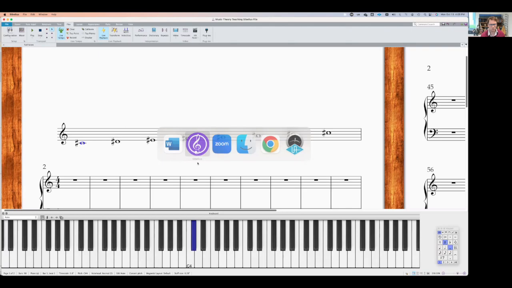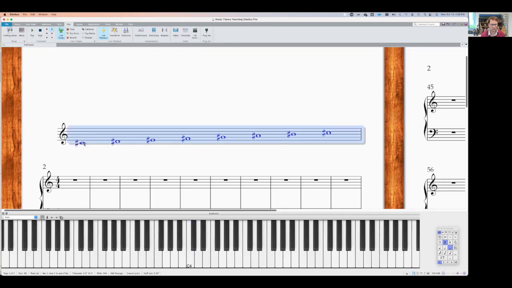If I come to Sibelius and I say, okay, I'm gonna do a new scale. I'm gonna start on F, and I'm just gonna play the white notes on the piano. Here's what I get. Now you'll notice that one of those notes doesn't sound right. This one here is a wrong note if you want to have an F major scale.